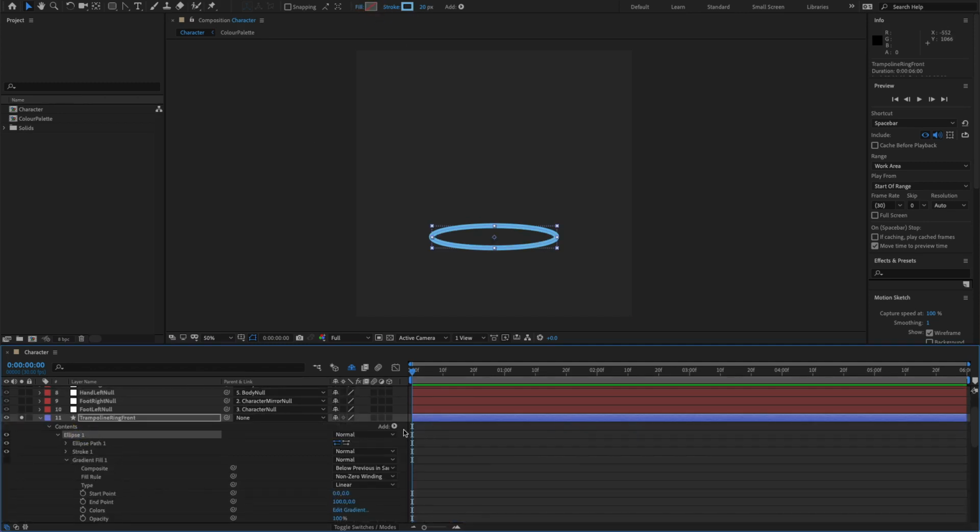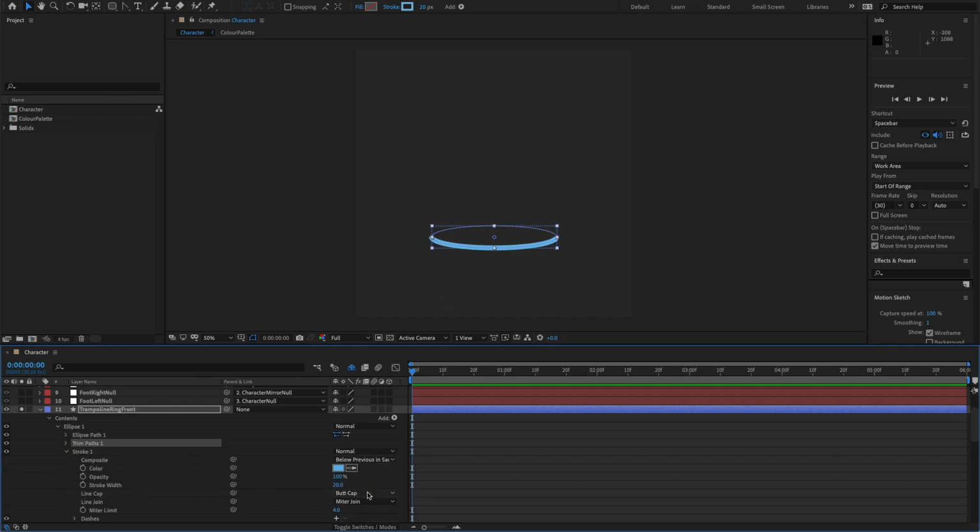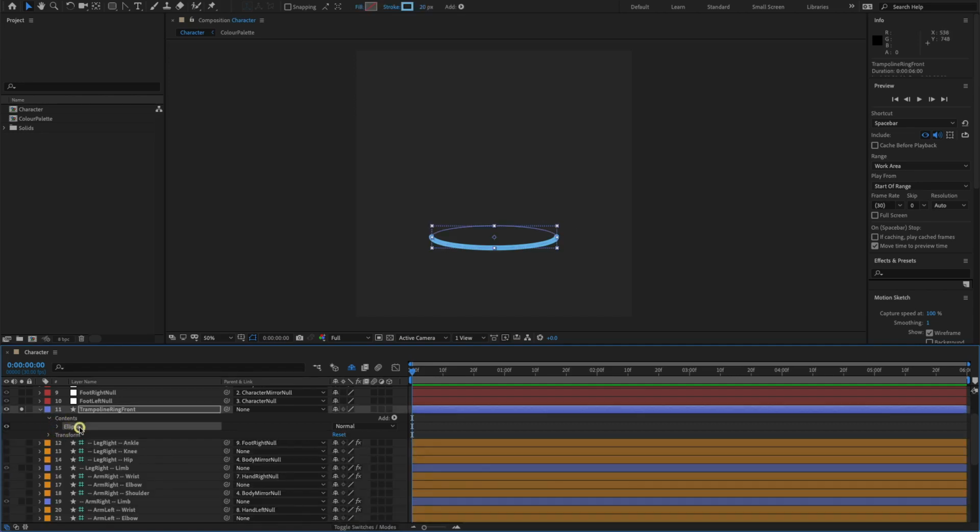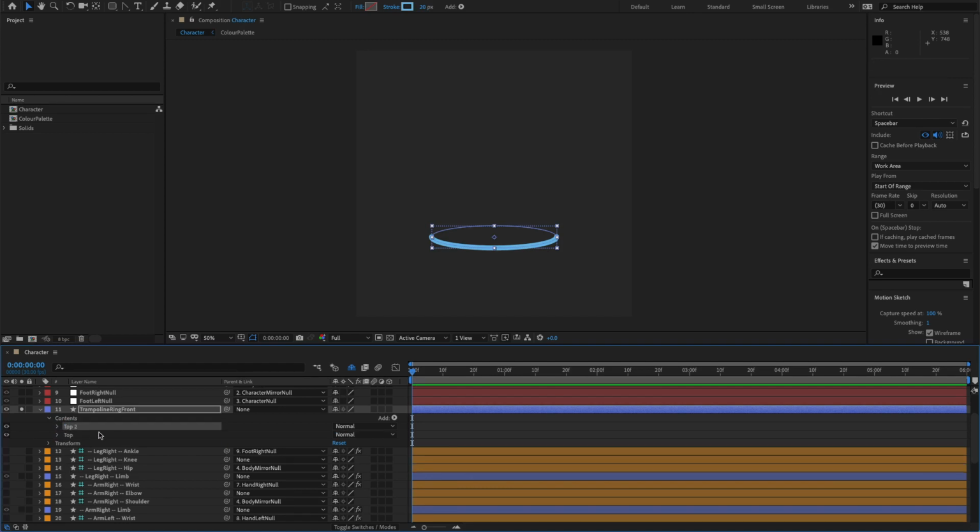We're going to add trim paths to this because we only want to see the bottom half of it. Set the end of the trim to 50%. Change the offset to 90 degrees to rotate it around to the bottom, and also give it a round cap, just to smooth out the ends. Name the ellipse within this layer top. Duplicate that and name it side. Move side below top.